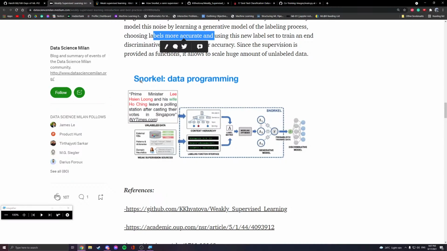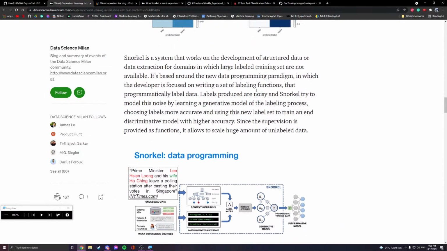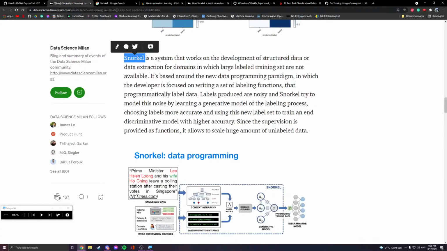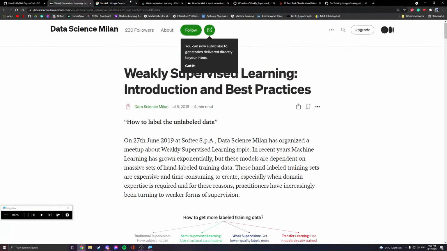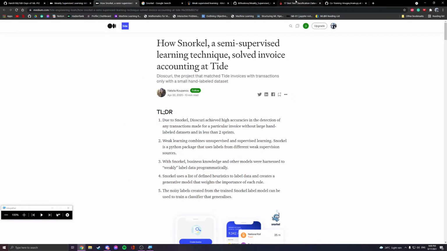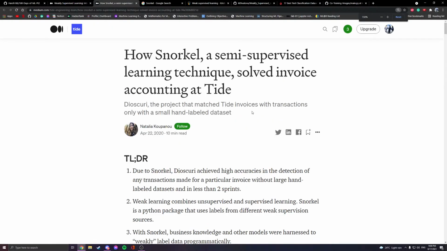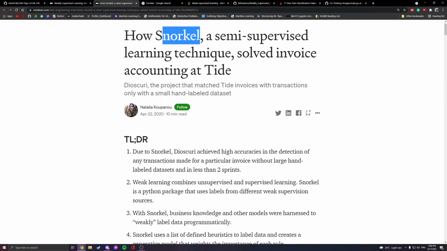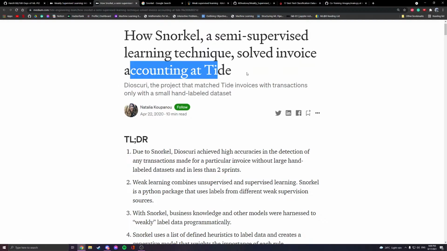Oh, cool. I gotta read this paper by Snorkel. Okay, done with that. Let's read this. Good transition into Snorkel. How Snorkel's semi-supervised learning techniques solved invoice accounting at Tide.